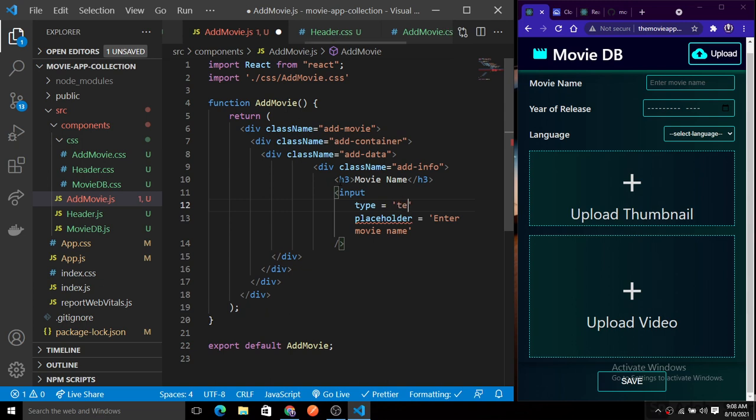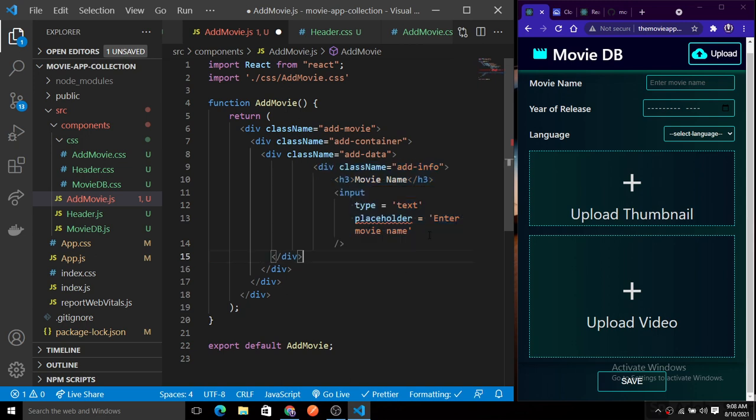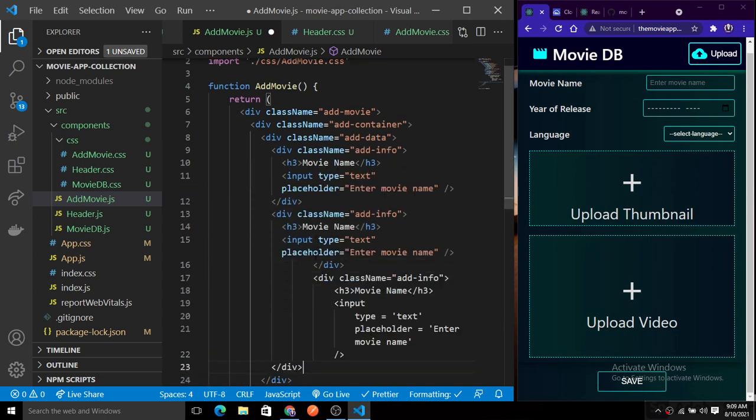So the type will be text here. Now I will simply copy this. Placeholder is there, type text. So we just need to paste this movie name, the class name of add info, for how many times? 1, 2, 3, 4, 4 times. So I just need to paste it down one time, 1, 2.